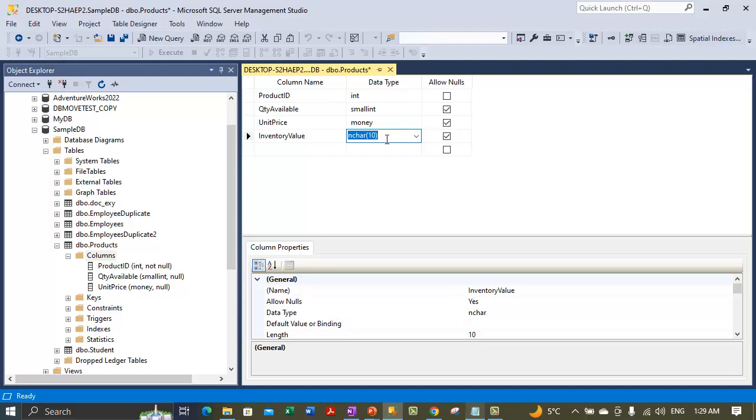The database engine basically determines the data type of a computed column by applying the rules of data type precedence to the expression specified in the formula. So the formula here will be quantity available into unit price. So SQL Server automatically determines small int into money and will associate a data type accordingly to the inventory value computed column. So let's go ahead and see where you can specify that expression for that computed column. Now we were talking about how the data type for the computed column will be determined automatically, by default nchar 10 if we do not specify any expression.